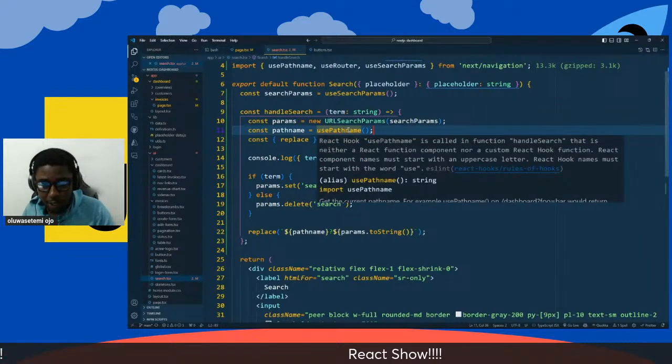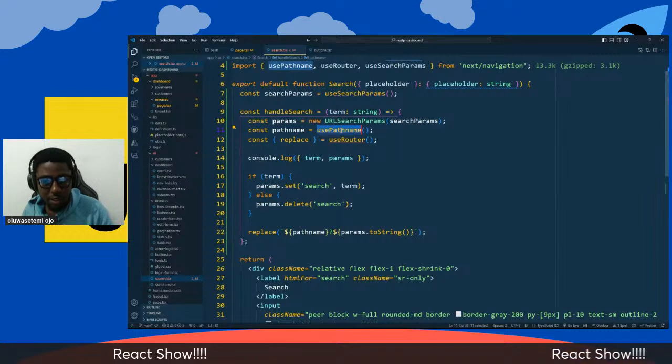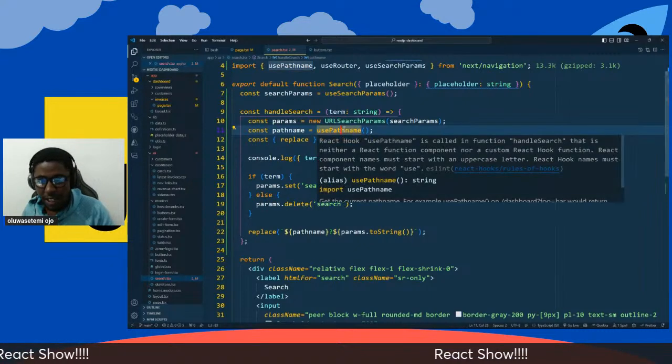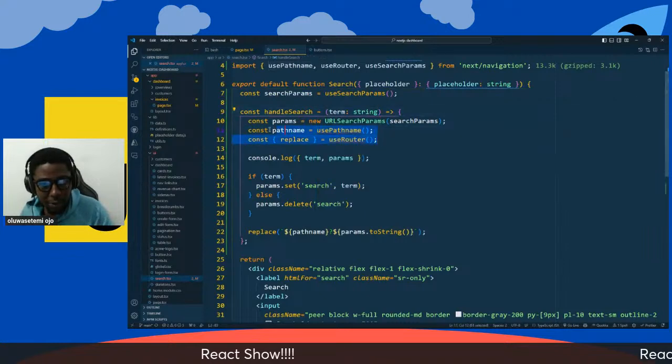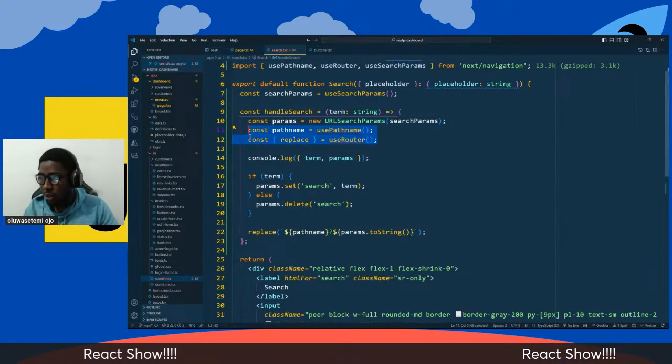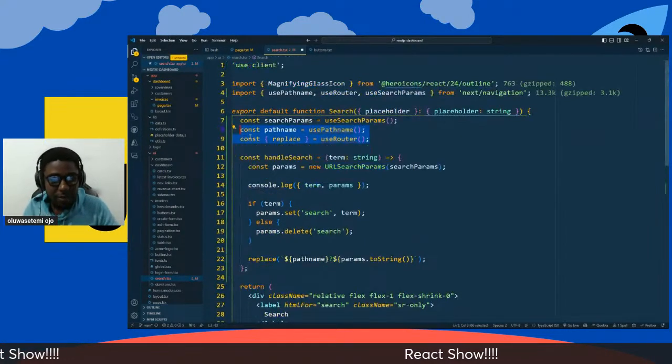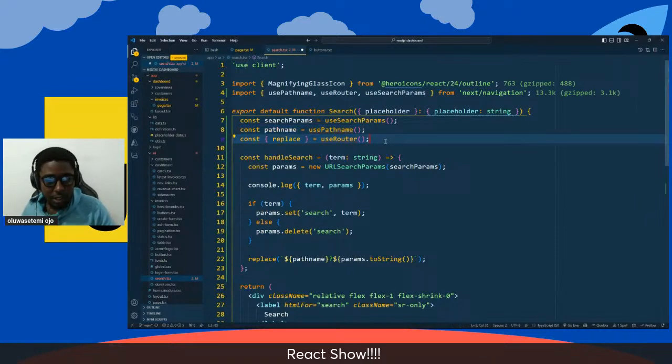The React use path is called in a function. Sorry, hooks cannot be called in a function. Hooks are going to be called outside of the function, right? And this should be fine now.